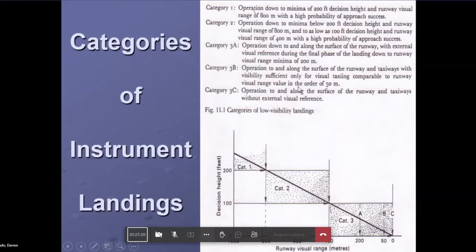Category 3B is operation to and along the surface of the runway and taxiways with visibility sufficient only for visual taxiing, comparable to a runway visual range value in the order of about 50 meters in front. Whereas category 3C, which is completely blind, is operation to and along the surface of the runway and taxiways without any external or visual references.